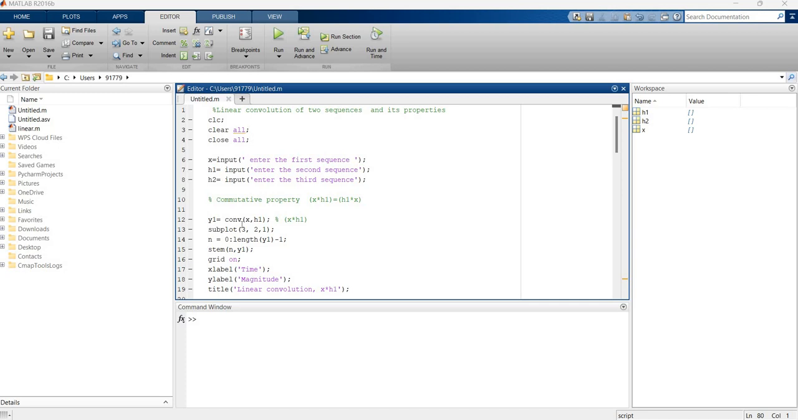This conv is the convolution command, a function used for the convolution operation. Once we get the value, we will plot it using the subplot command, that is subplot 3 comma 2 comma 1. Here we are using 3 rows and 2 columns, and we are plotting y1 in the first quadrant. Next command is n is equal to 0 colon length of y1 minus 1, which is used for the time axis.